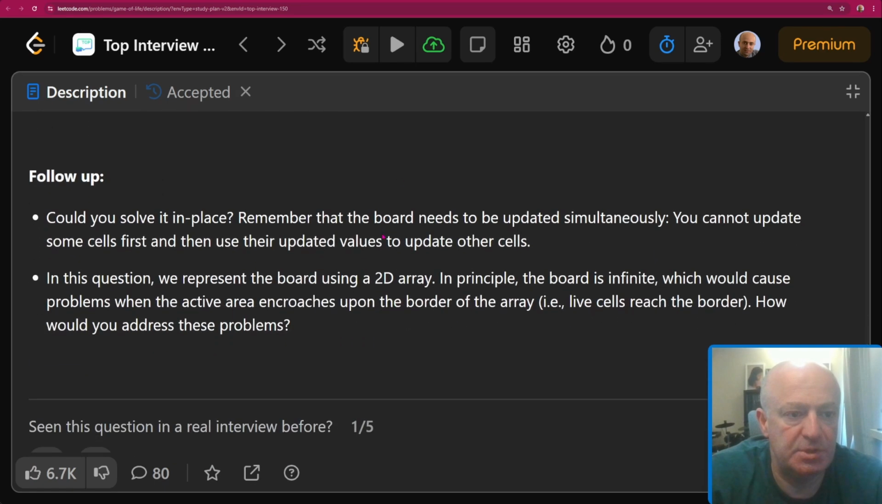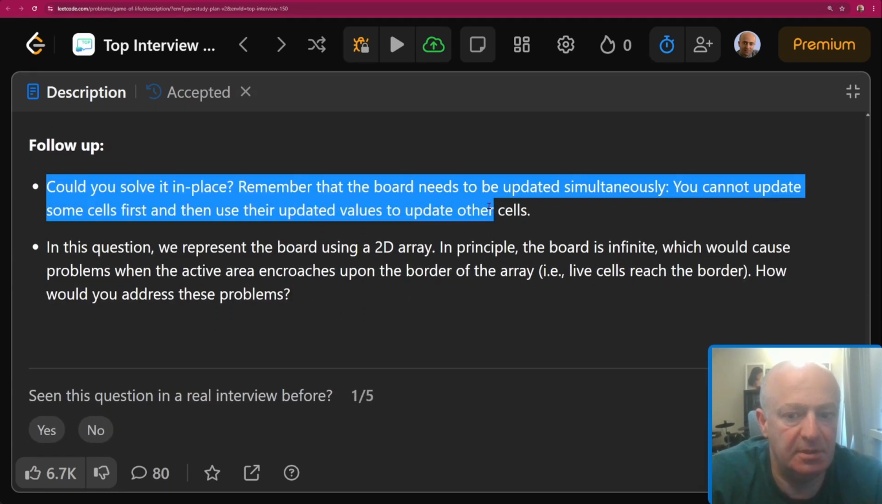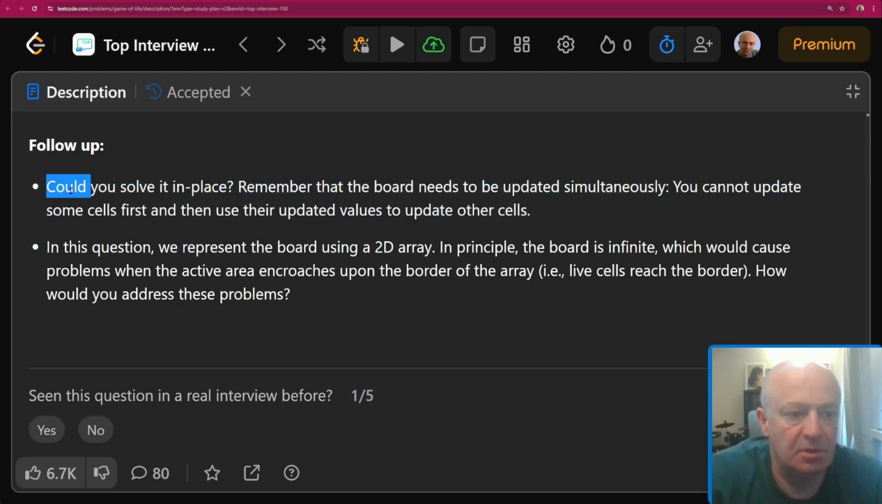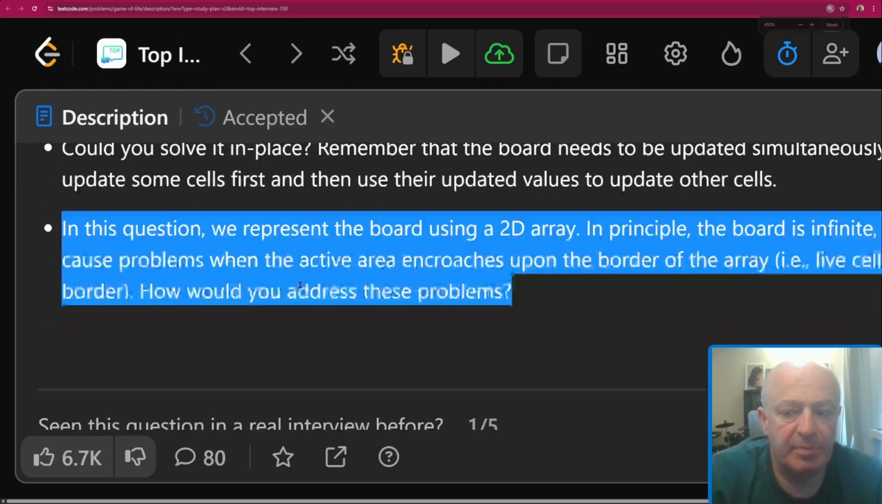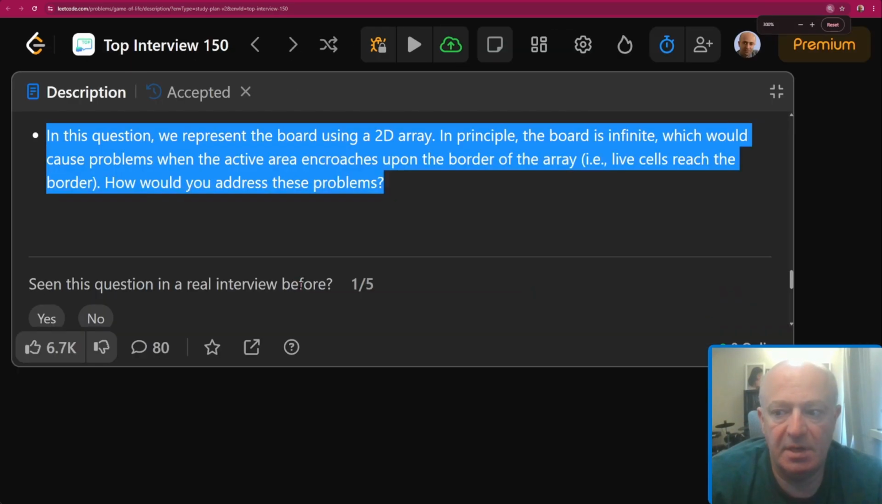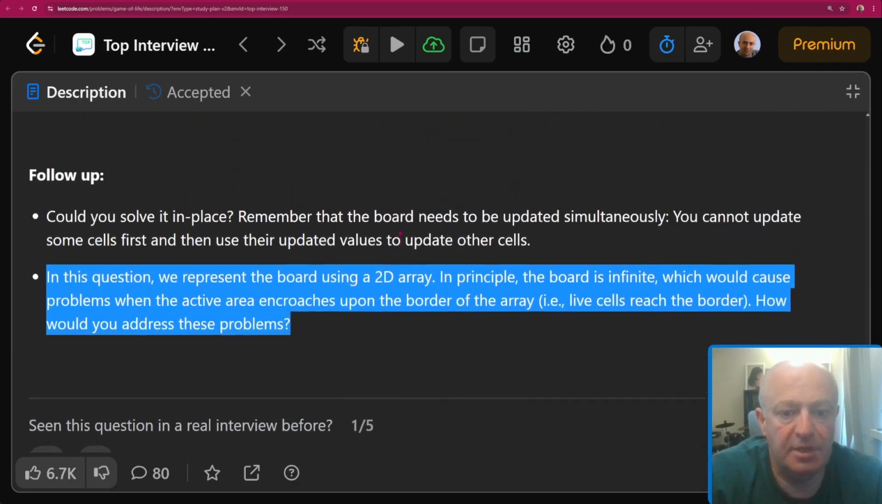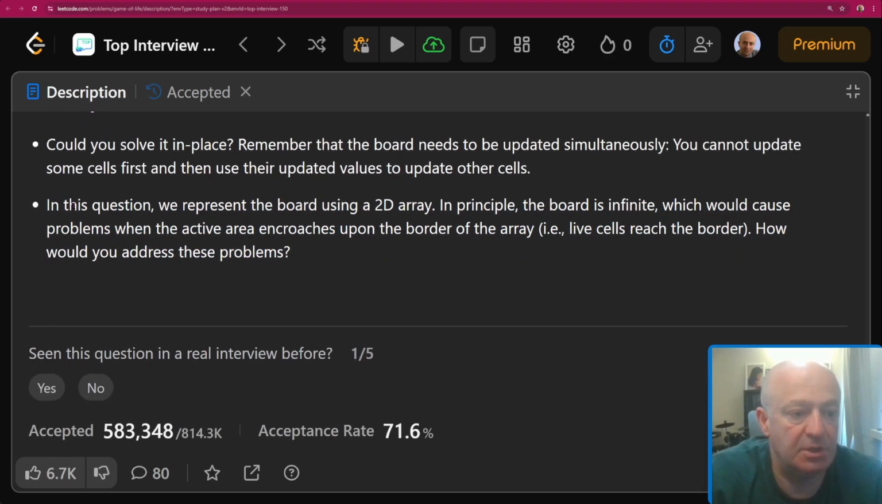So remember we said there were two follow-ups. The first one, we already did it. It was asking about doing this problem in place. We did that. Now the second question. The second one talks about trying to make this board infinite. Let me just read the question.